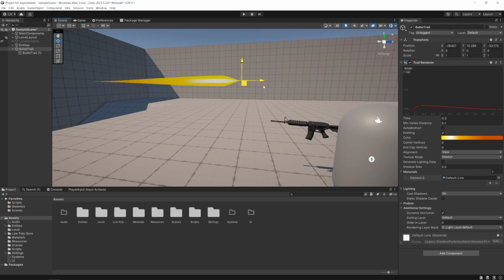And we are kinda done, but I don't like how big it is, so I'm gonna change my mind and move this to 0.15 to see if it looks better. And yeah, I think that's a little bit better, and I'm done.